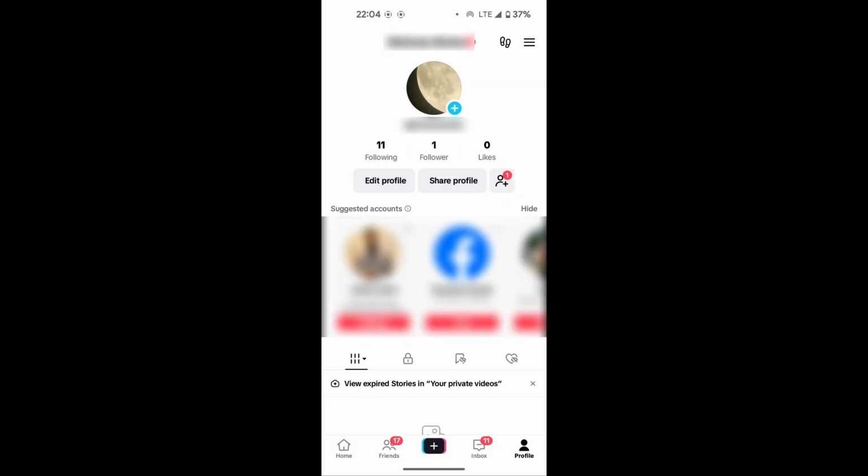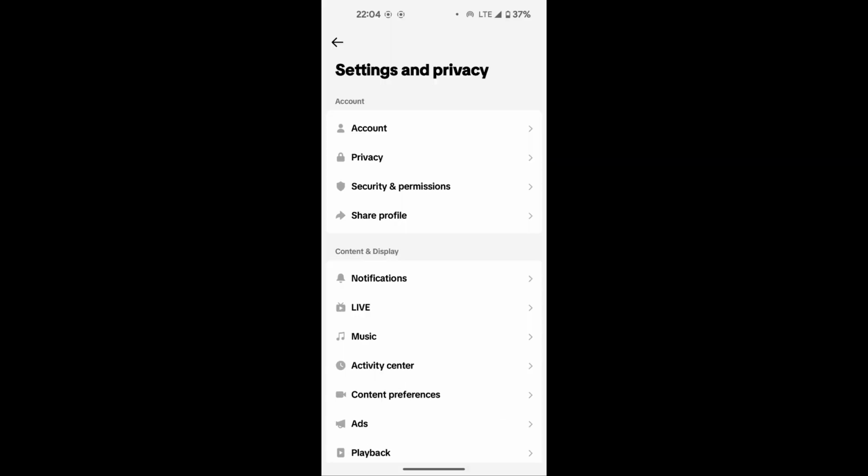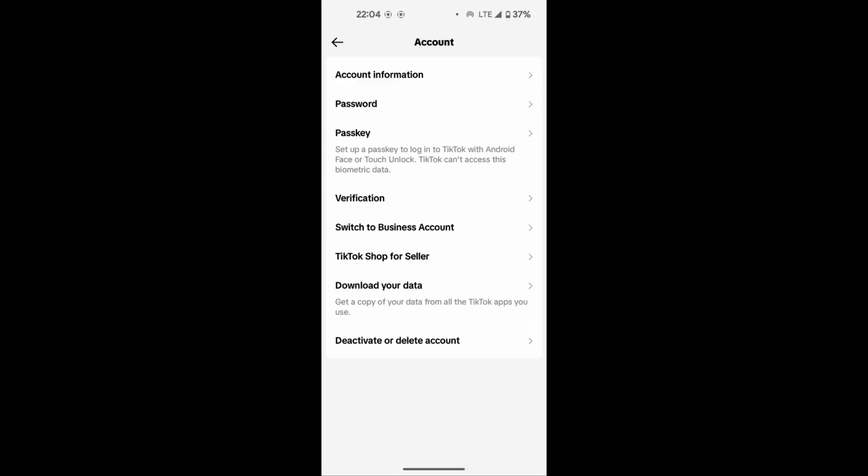Open it. In our case, we will be converting an already existing TikTok account into business. So on our TikTok profile, we're going to tap on the three dashes there at the top right corner, tap on settings and privacy, and then select account. And then you're going to choose switch to business account.